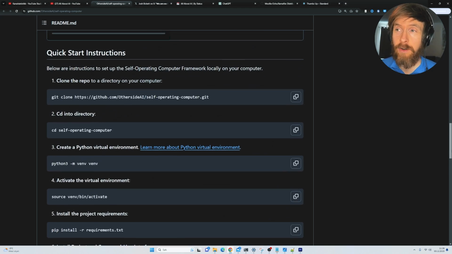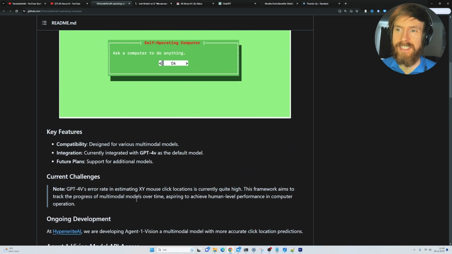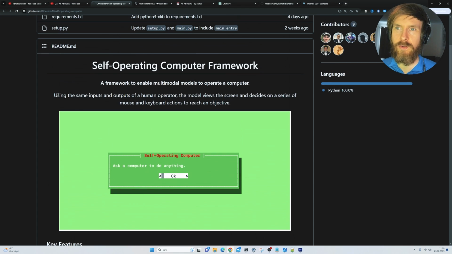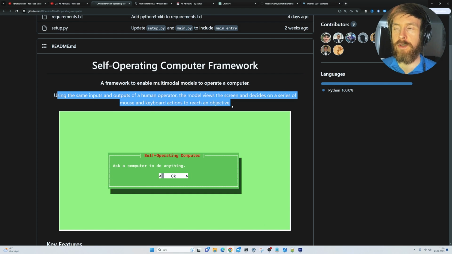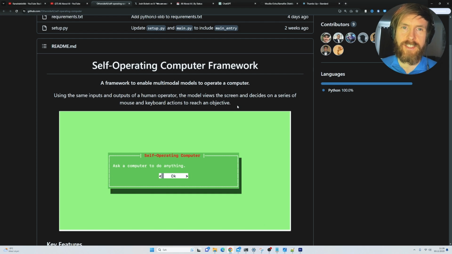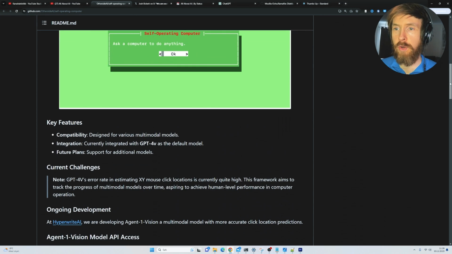The reason why you need an OpenAI API key is because this is leveraging GPT-4 Vision to estimate the XY mouse click location based on the screenshot it takes. The aim here is to use the same inputs and outputs as a human operator. The model views the screen, decides on a series of mouse and keyboard actions to reach an objective. So we set this objective first, as I will show you now.